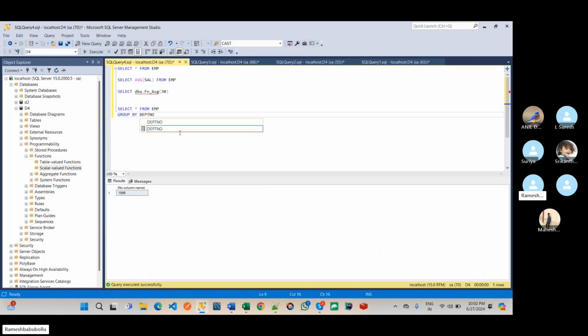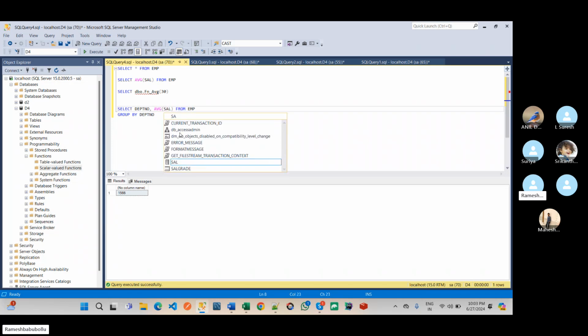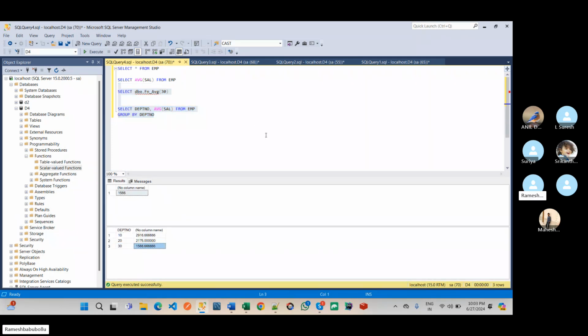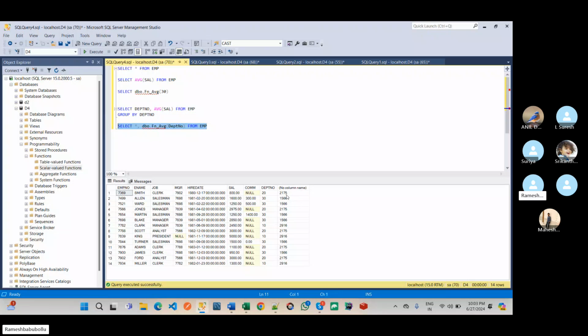Group by department number and average of salary. See, 30 means 1566. Like that we can give. Here, select star from EMP and give this function name here. Give the department number and execute it. See, this department number is passed to the function fn average. 30 is passed to the function average. Again, for each and every row, the function will be called.